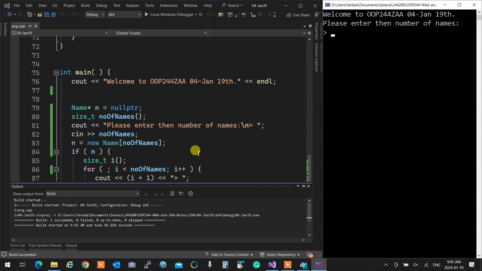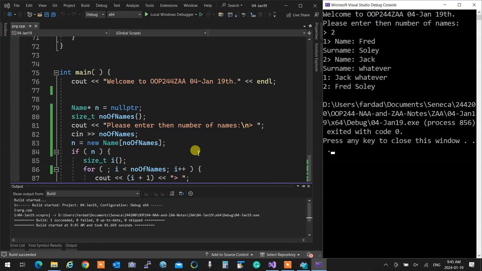Enter number of names, I'm going to say 2, I'm going to say Fred, Soleil, and Jack, or whatever. And it shows it in reverse order. Ta-da!